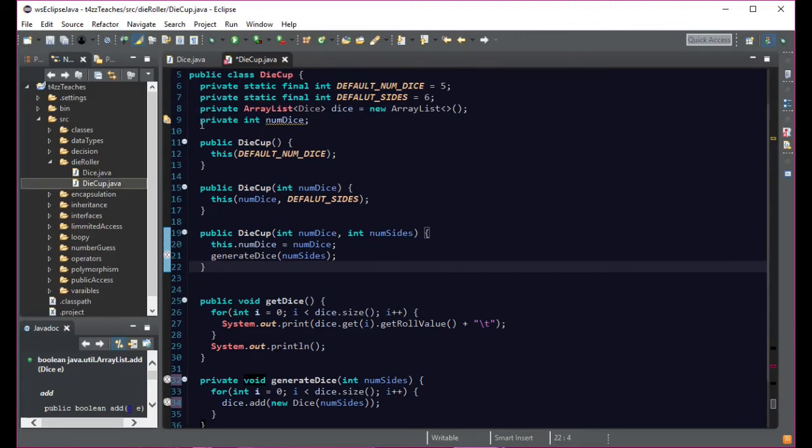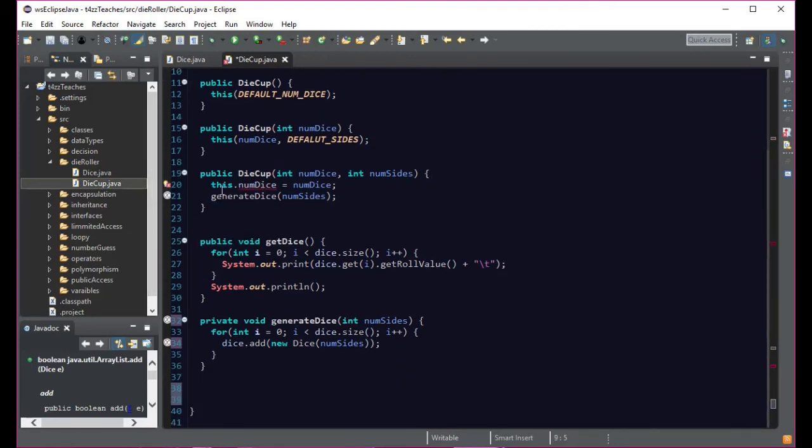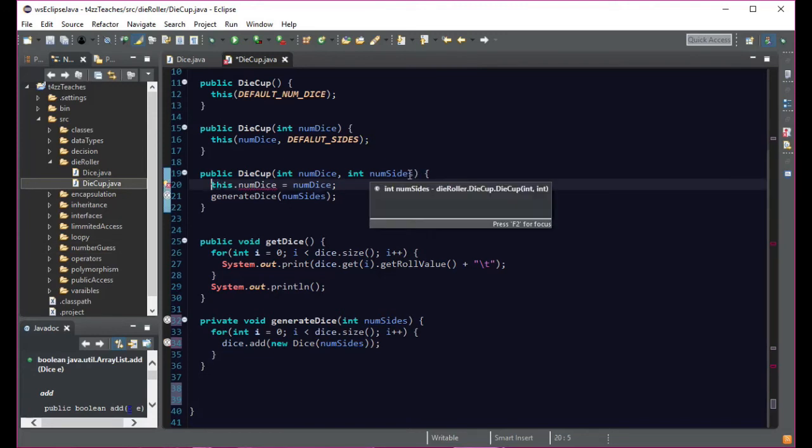I don't know that we actually need the number of dice to be stored, because this is automatically going to grow to the number that we set. Let's just comment that out for now. We might use it later, but, oh, actually, no, we're using it right here. No, we're setting it right here. But we're not using it anywhere, are we? Because anytime we want to know the number of dice, and here we need it, maybe.